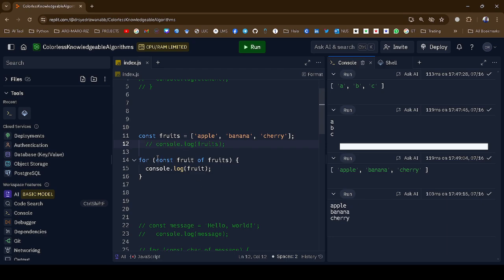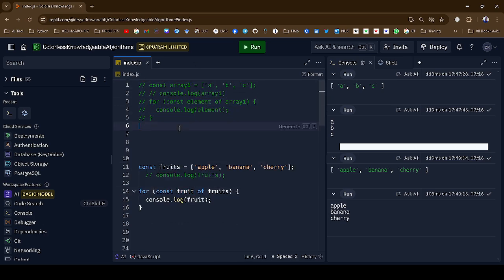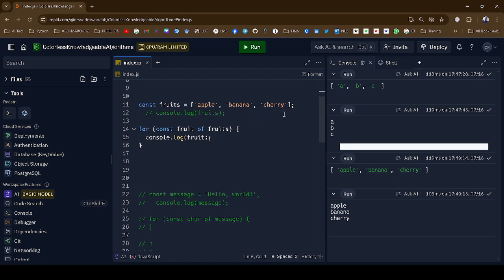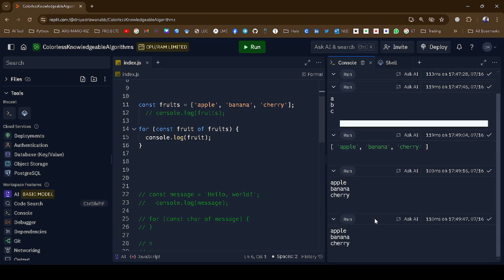Here we have used the for keyword. Then we have created another variable known as fruit, of fruits, meaning all the values of this array will go into this variable one by one. In the previous example I taught you how it works, so it's simple. Now I will print, and as you can see, it's printed here.